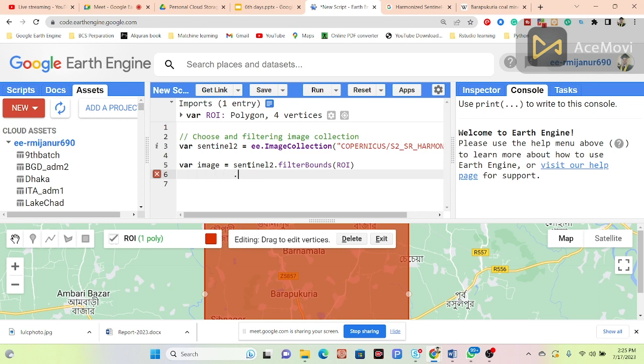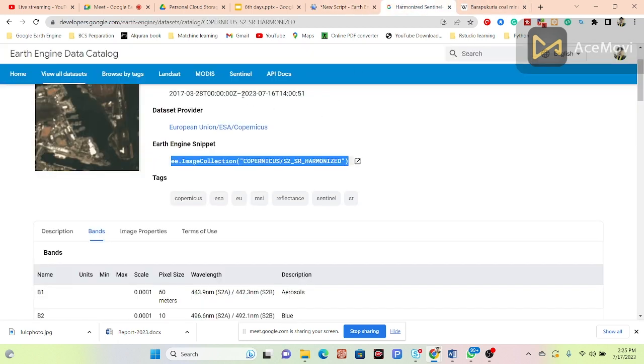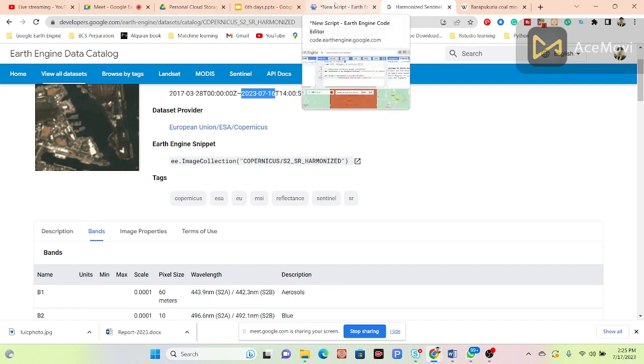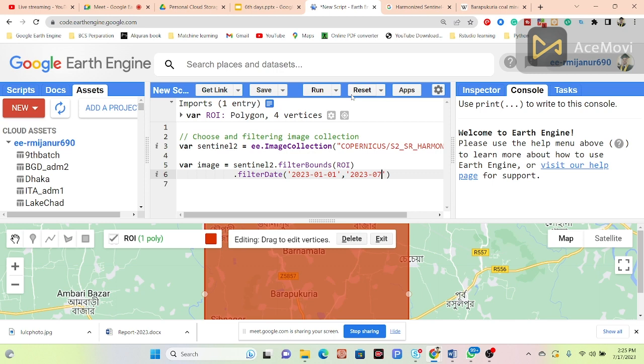Then use here the filter date function. Suppose I want to make this land use land cover classification map for the year 2023, 1st January. So I take the latest time period about that, 2023 07 16. So I put this time period in here, 07 and then 16.